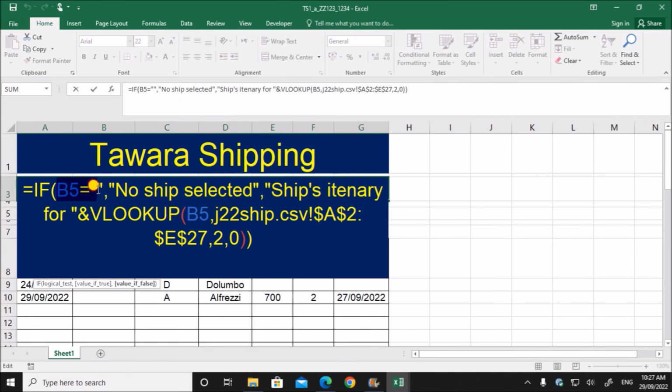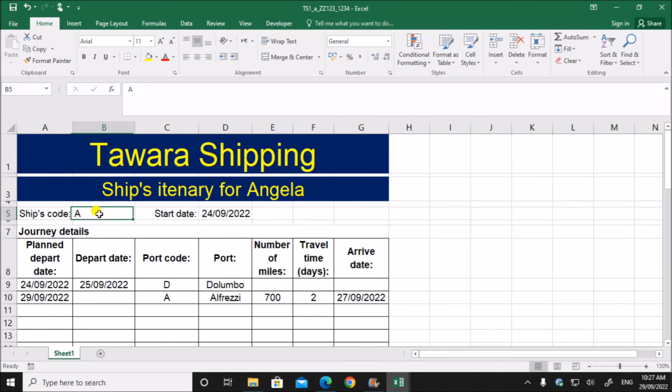So if the cell in which we enter the ship's code, B5, is empty, we have to show no ship selected. Otherwise ship's itinerary for, and we have to concatenate or join the name of the ship. Name of the ship is obtained by using a VLOOKUP function. So this is the formula. When I have entered the code A, it shows ship's itinerary for Angela. If I don't enter anything, it shows no ship selected. So it is working.